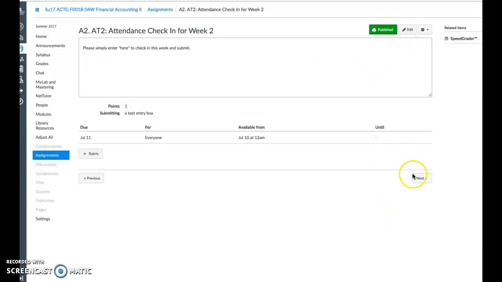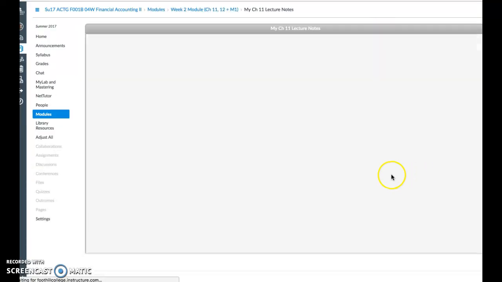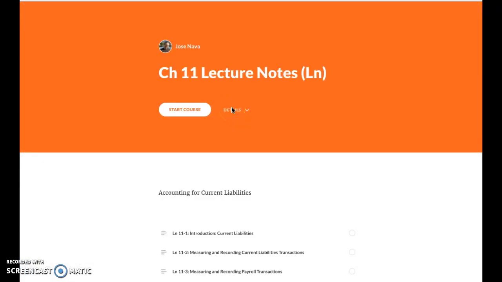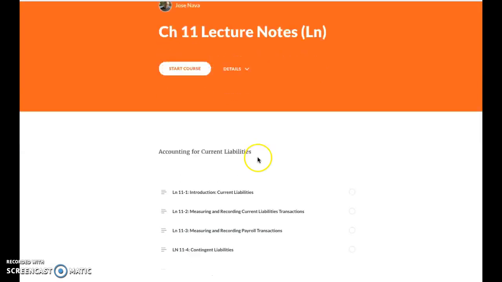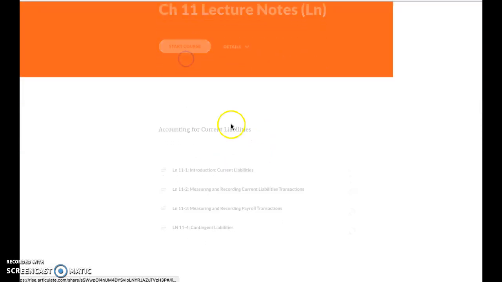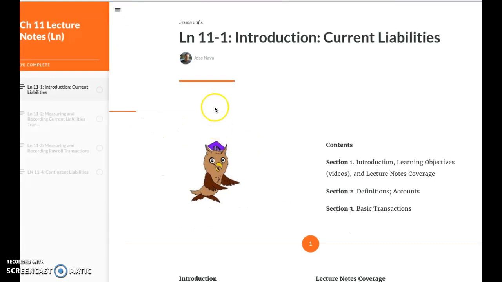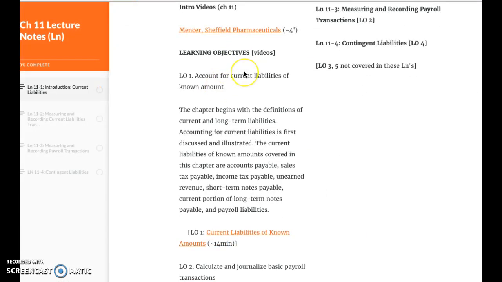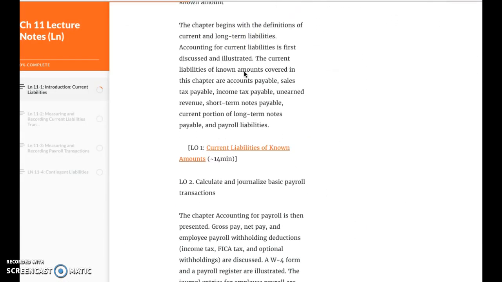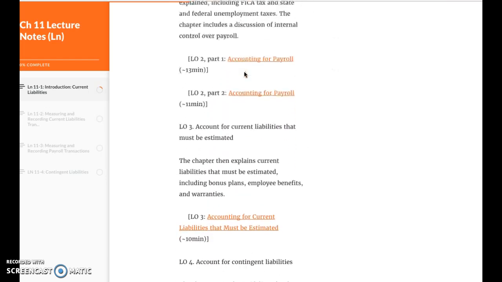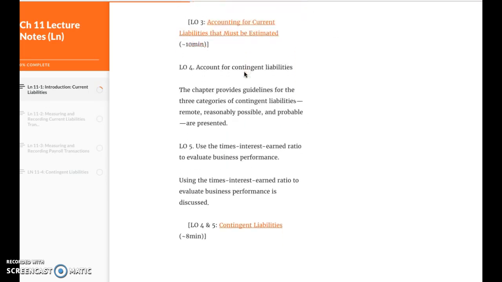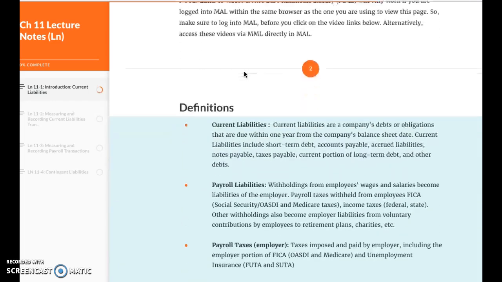Here's your check-in that I just mentioned before. Here are the lecture notes. If I go there, I can obviously kick it out into its own web page. And here is what this looks like. I can start this. And here you will have some videos in the LO, so the learning objectives for the week for chapter 11. These are very useful videos to use for your study.